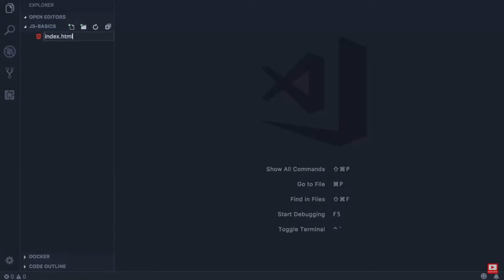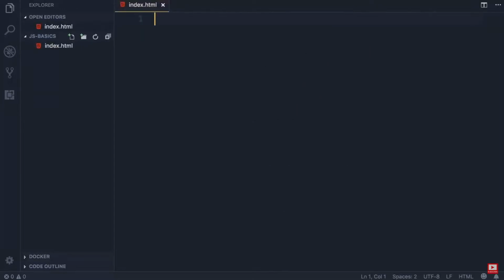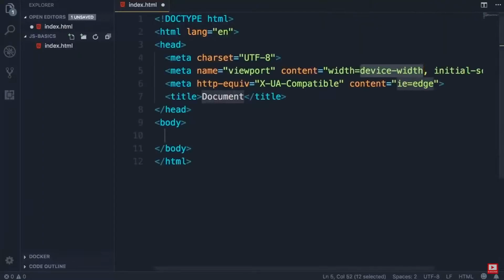index.html. Now, you don't really need to know HTML in order to take this course, but if you want to be a front-end developer, you should know your HTML well. Now, in this file, I want you to type an exclamation mark and then press Tab. This generates some basic HTML boilerplate. We don't really care about any of this code here. We're going to use this as a host for our JavaScript code. You're going to see that in the next lecture.